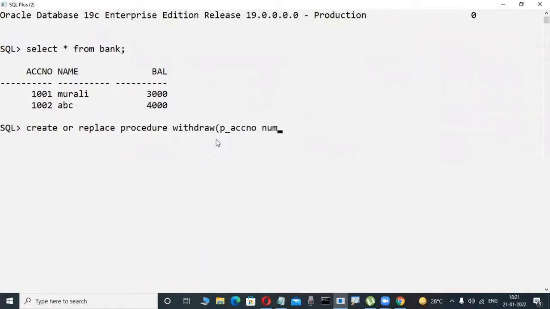Account number I'm passing. Again, amount also I'm passing, because I try to withdraw. The ATM card is there, same like before. And now here, amount, I'm passing something. Okay. Now some coding is there. I want to find out a balance.